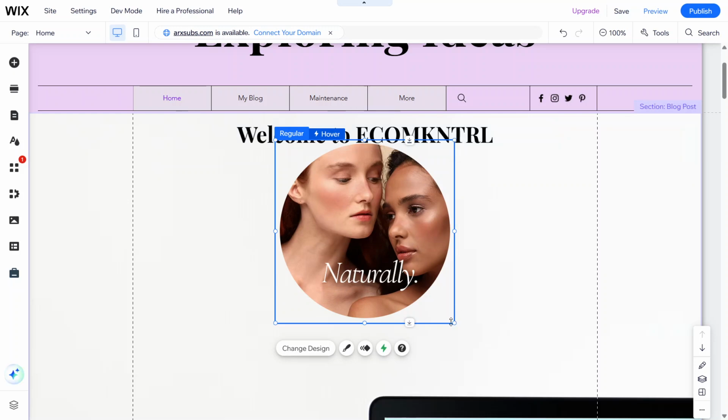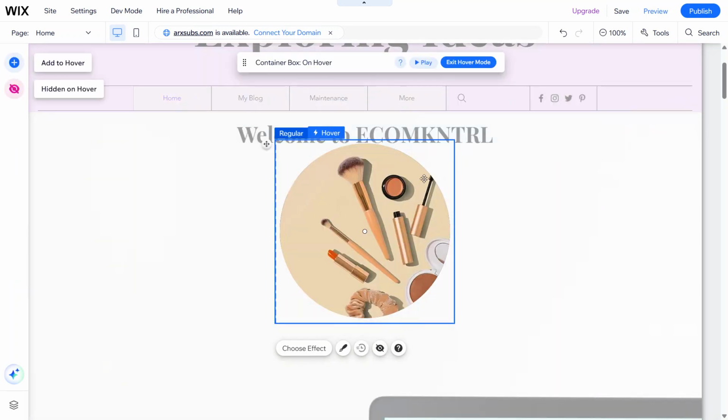When the hoverbox is selected, you'll notice there are two different borders or states you can work with. The first one is the regular state. This is what visitors see when nothing is hovering over it, so it's your default image or content. The second is the hover state. This is what appears when a visitor moves their mouse over the box. It can be a different image, different text, or a combination that feels more interactive.